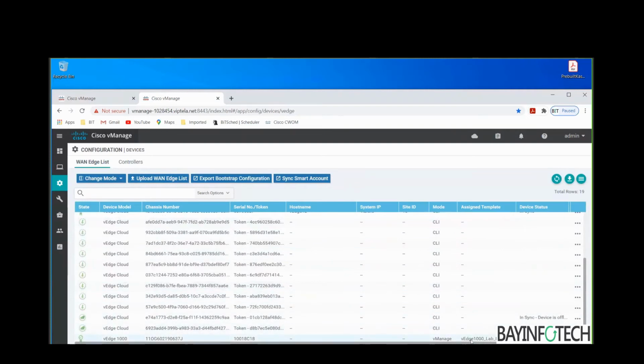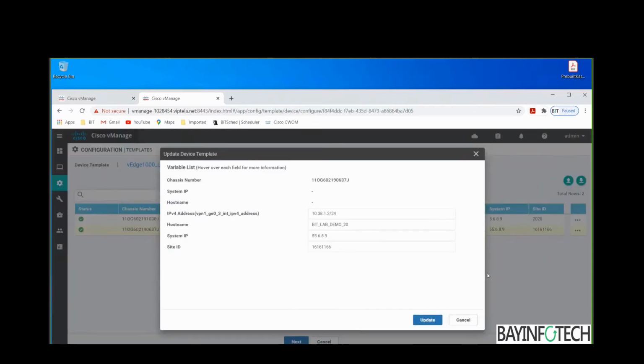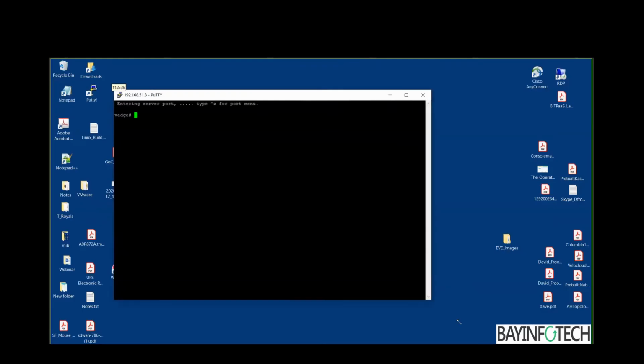This device is the vEdge 1000, on which we will perform ZTP. It is powered on and available in the lab. We already have defined some basic parameters like host name, system IP, site ID, and attached it to this device.